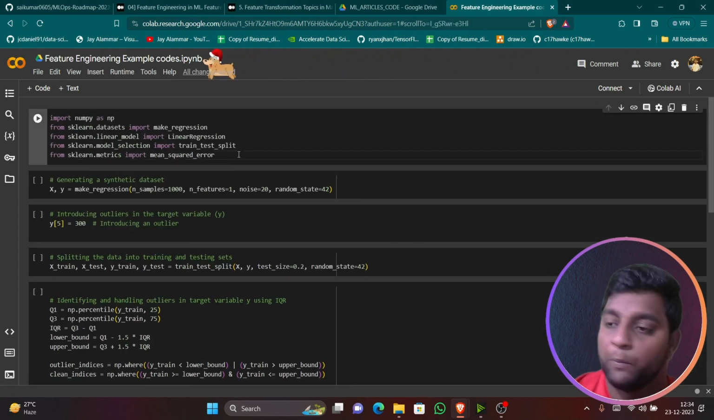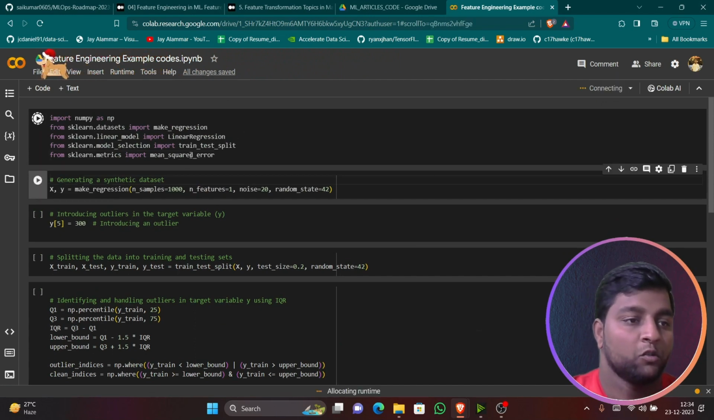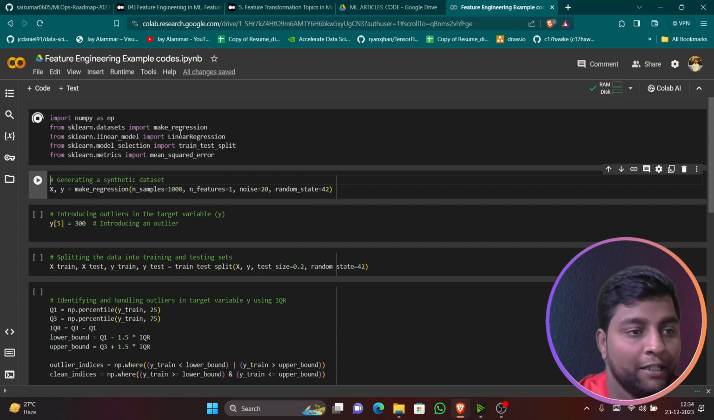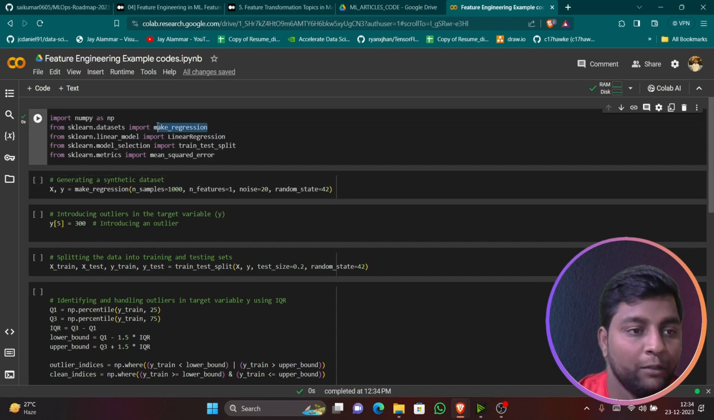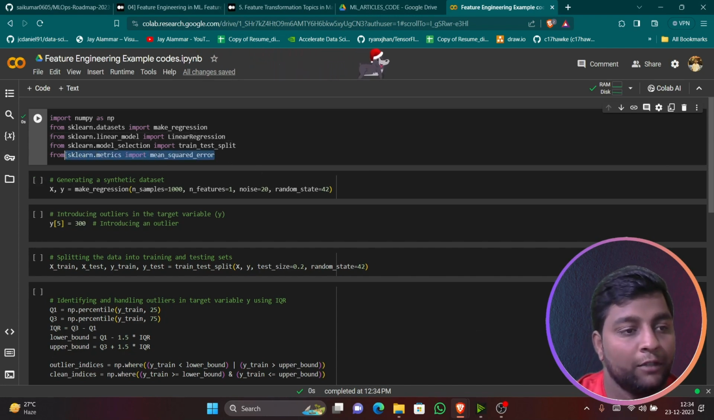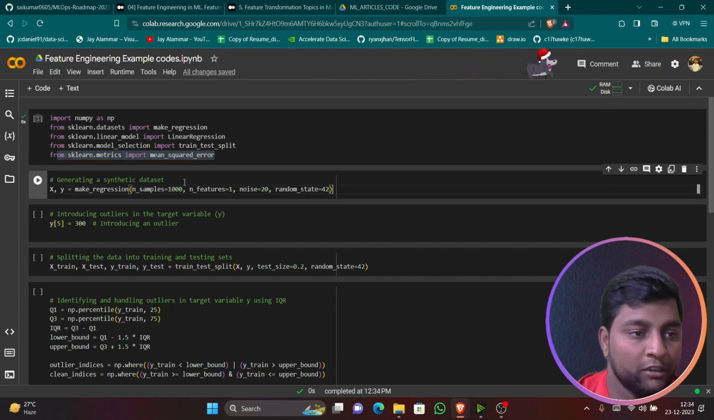So the first step will be to import the necessary libraries. I have imported NumPy for checking the data and performing operations. And from sklearn.datasets I have imported make_regression, so we'll be dealing with regression data here. From sklearn.linear_model I have imported LinearRegression, and train_test_split and MSE, mean squared error, for calculating the metrics. So the first importing is done.